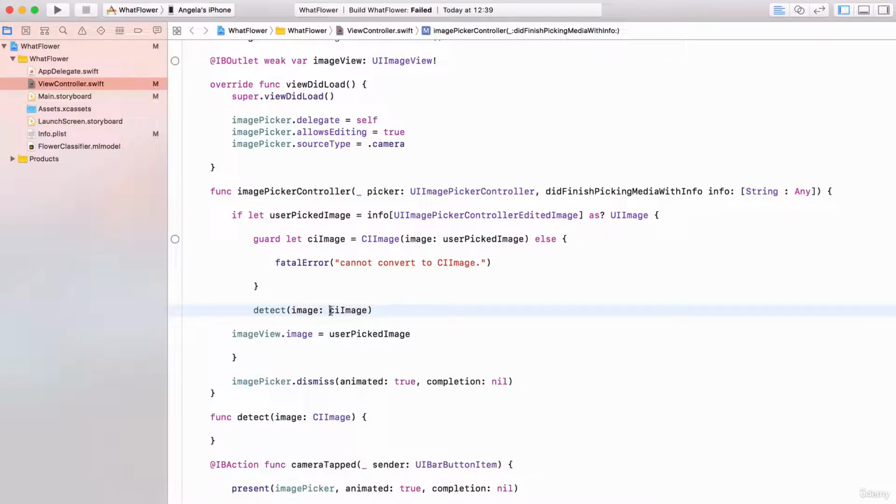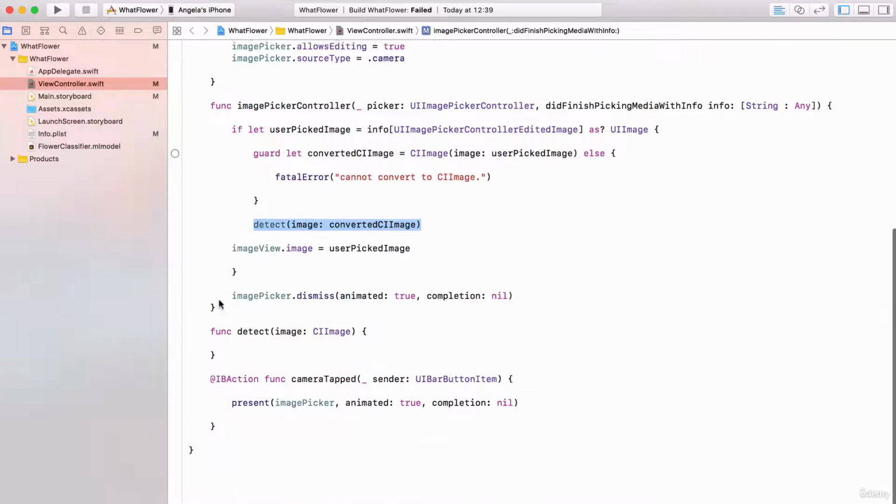Just check to make sure that your casing is the same as this one. Alternatively, you could just call it something like convertedCIImage, and that will make it a little bit more explicit when you're selecting it here. All right, cool. So we've let the user pick an image, we've converted it into a CIImage, and then we are passing it into this method called detect.